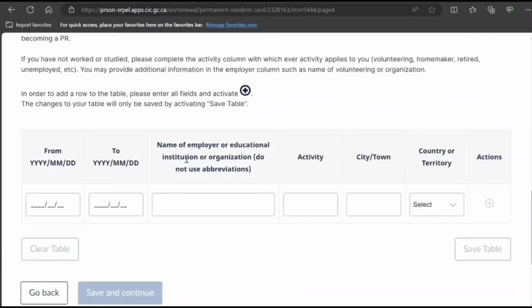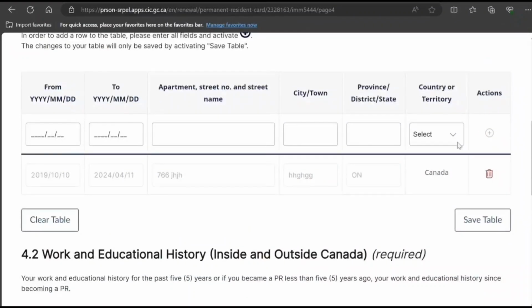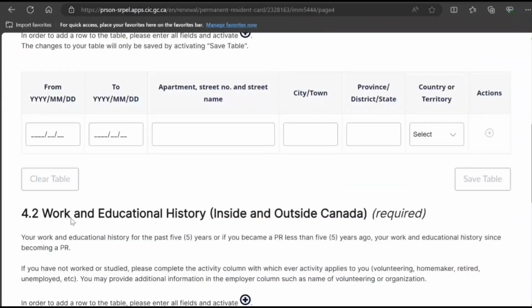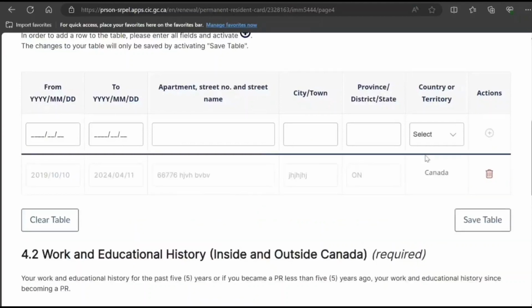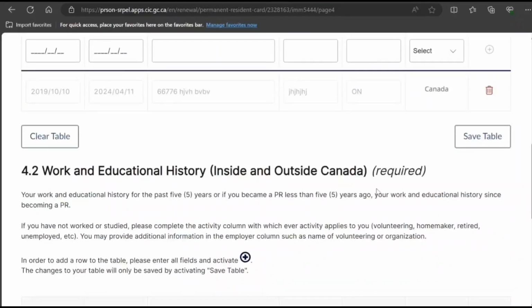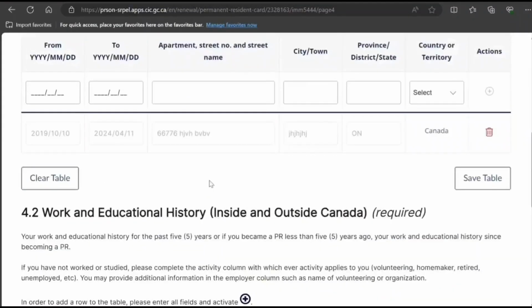Okay. But you know what? We don't need to do that. If I clear the table, everything is gone. But let me see. 19, 10, 10. Okay. Add a row. Then I can click on save table. Okay, fine. All right. So that means I need to add that.